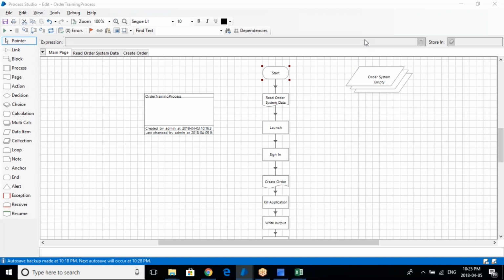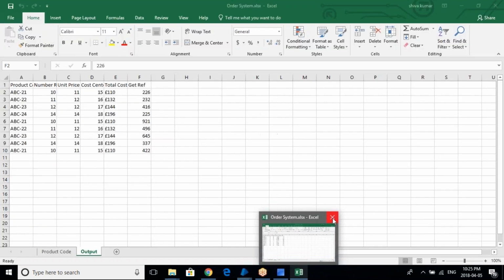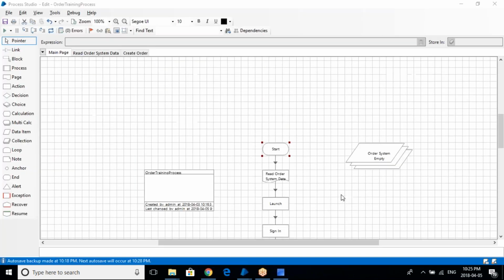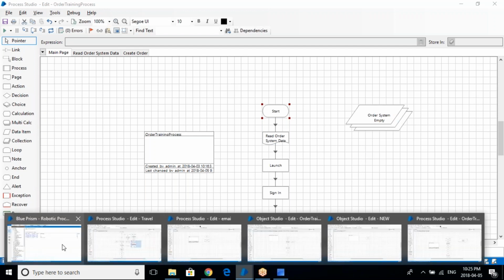Now we will try to do it through a work queue. This time we were doing it using an Excel sheet; now let's do it by work queue. To do that, whatever we have read in the particular collection, we want to put all the values into the work queue. So first thing is we have to create the work queue.